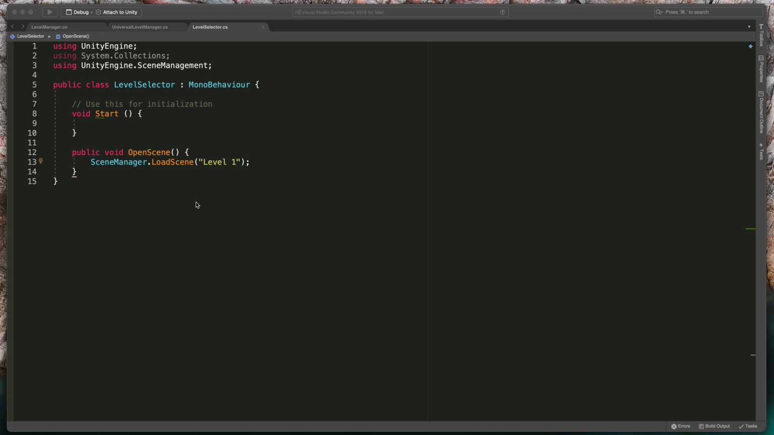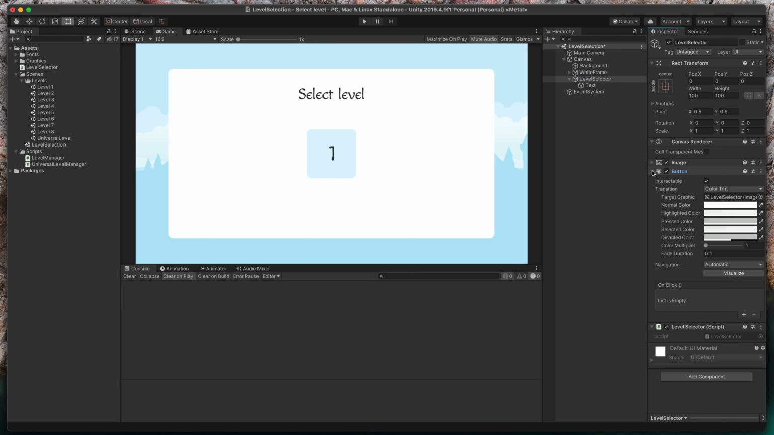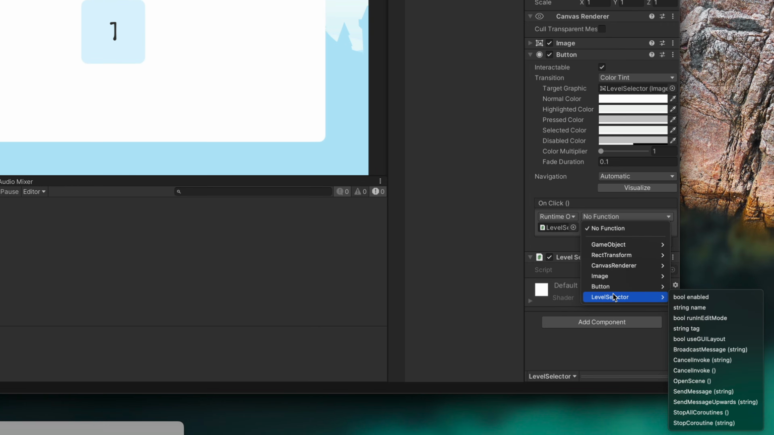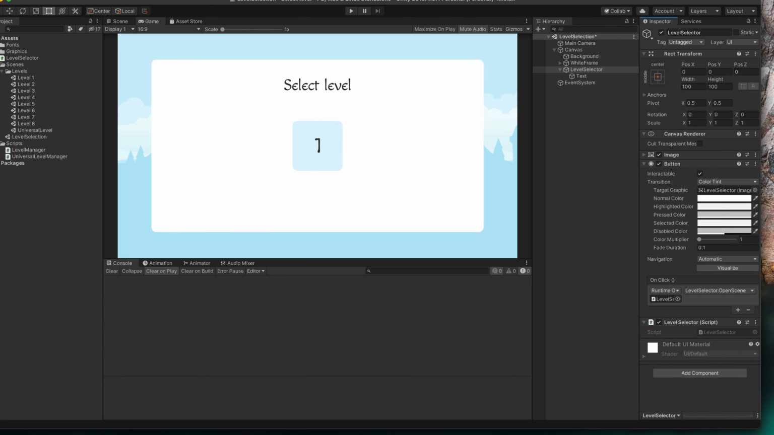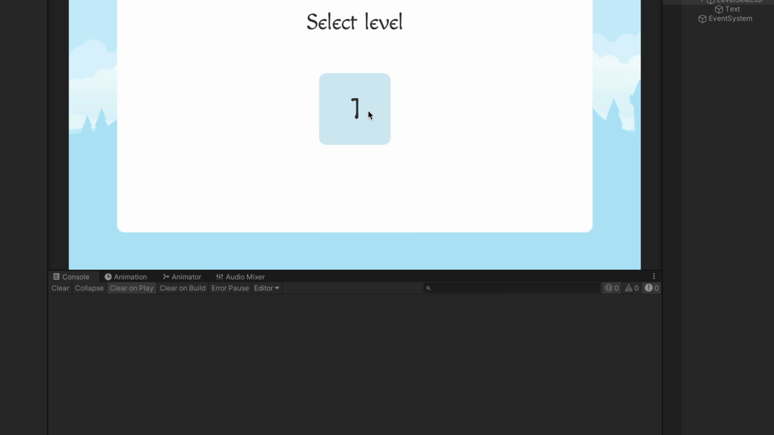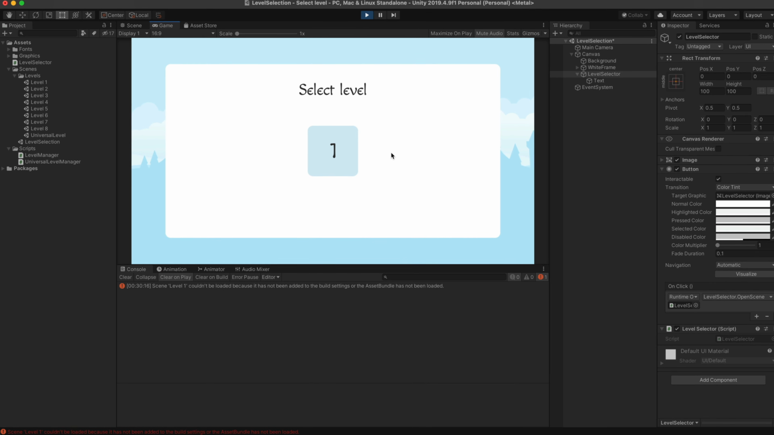Save the file, go back to Unity, and the last thing before testing will be to connect our button onClick event with the newly created script and select Level Selector, Open Scene. I will now press play and click the button. As you can see, there is an error saying scene level 1 couldn't be loaded because it has not been added to the build settings.